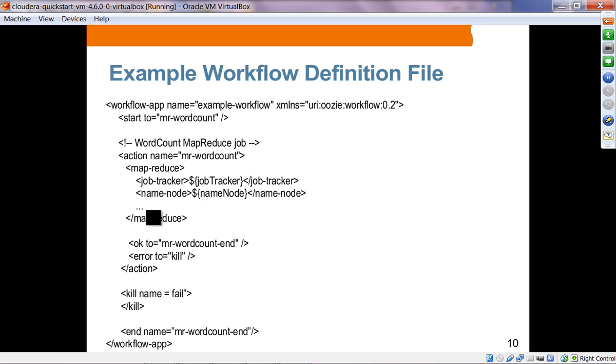In this action, we are performing a MapReduce job. We have to define certain things, such as which one is the job tracker, what the address of the job tracker is, what the address of the name node is, and things like that. And then we have OK and error. OK means if things were successful, then we go to the my word count end node. You can see the name is pointing to the node, and it is an end node. If there was an error, then it goes to kill. So this is a very simple workflow definition file, which has just a single MapReduce job.